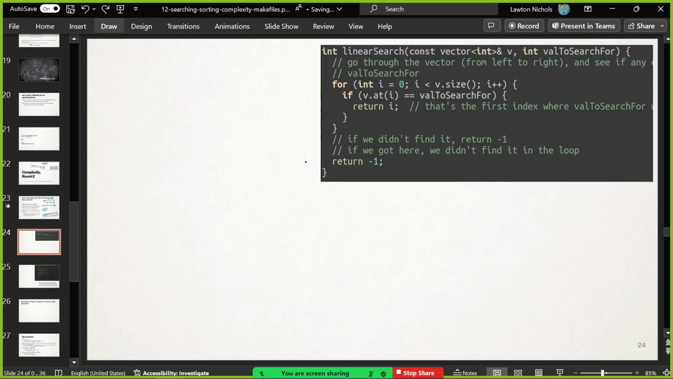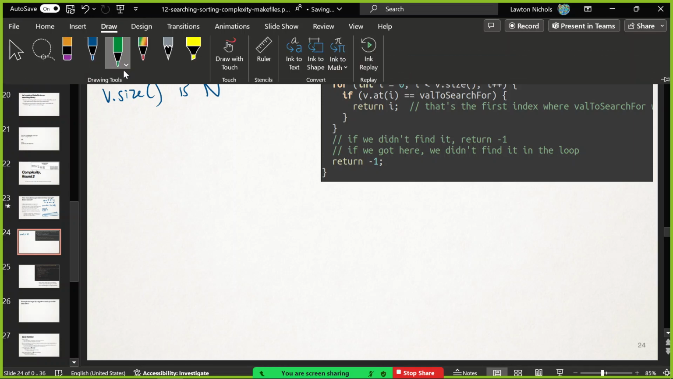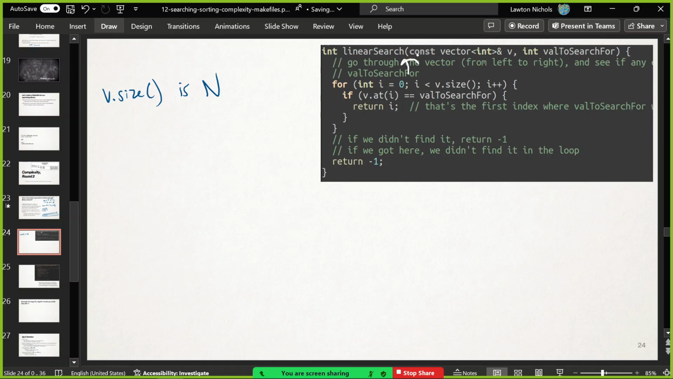So let's count all the basic operations in this code, okay? First of all, the vector v is of an arbitrary size. So let's remember that. v.size, if I need that anywhere in my calculations, let's call that capital N, just to make it quicker to write. And so let's count basic operations in this code. I'll switch to a color that is visible.